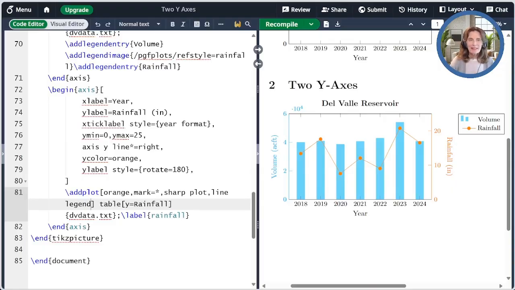I hope you enjoyed this video. Thanks again to the watcher who asked about legends for plots with two y-axes. Personally, I don't like two plots in one. I think it's much better to use group plots with the related plots beside each other. I'll talk about group plots in a future episode.